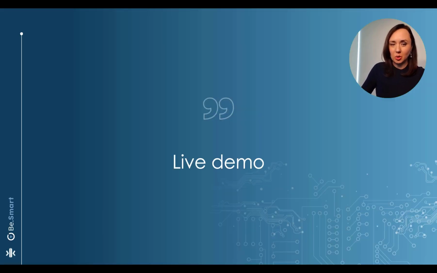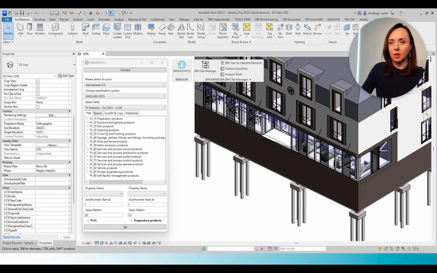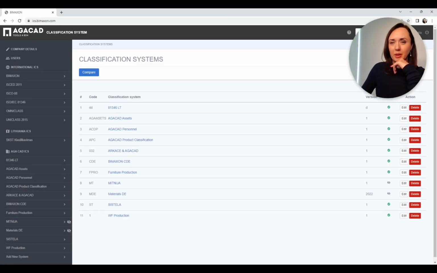Okay, so now I'm going to switch to my Revit. I'm going to start with an example from Revit, but before that, let's go into BIMax ICS. Here I have just logged in. It's very easy, you have to add your login, and you will be able to see all workspaces that are assigned to you, where you have the possibility to connect and see the information inside.